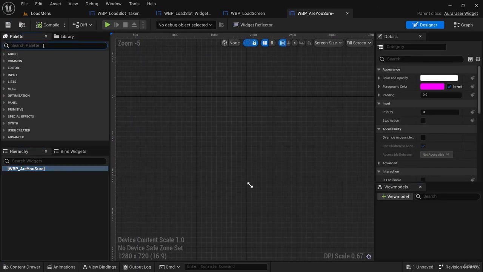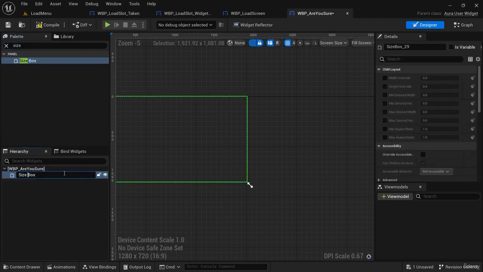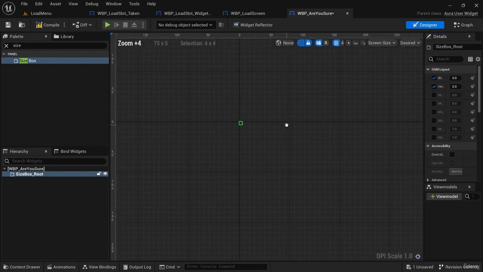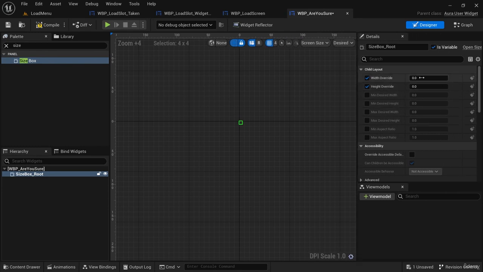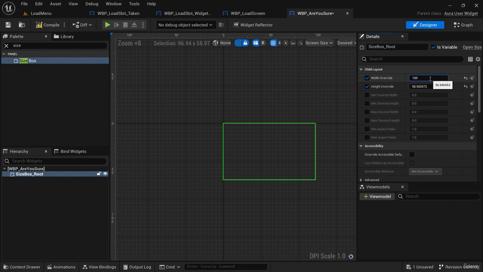We can give it a size box. We'll call this size box root. We'll check is variable, check width and height override. We'll set this from fill screen to desired, and we'll give it a desired size. So let's do that. I'll give it a width override and a height override, and it'll be a pretty small menu, something like this. We'll just give it round numbers, 160.